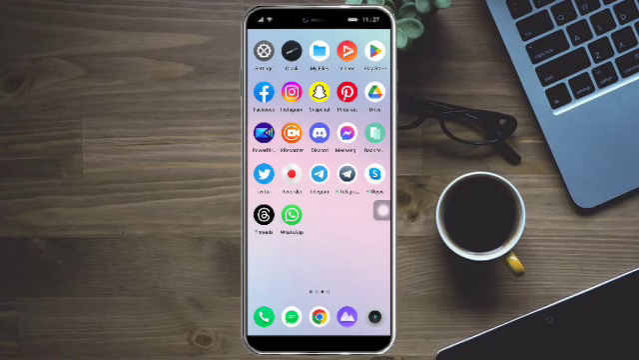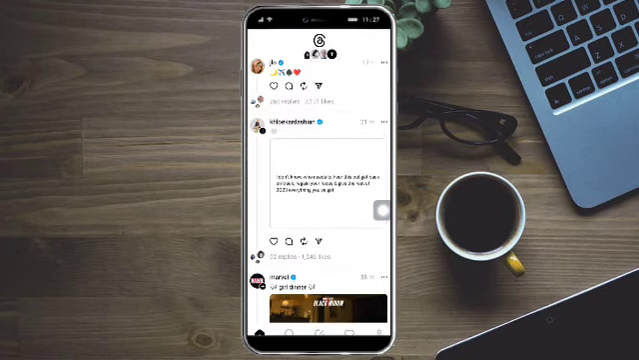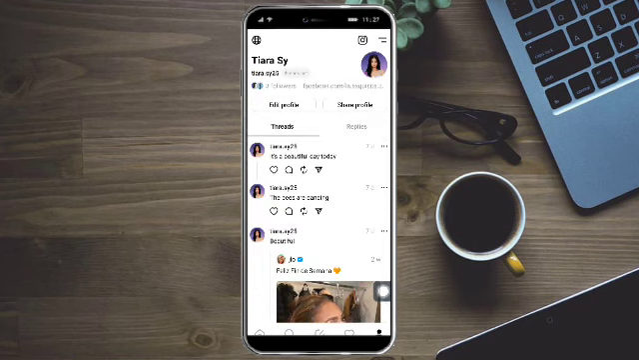So to do that, let's head over to Threads. And from in here you can see on my homepage all of the posts posted by people. So if you want to delete your post on Threads, what you need to do is to just click on this profile icon right here, which is the last button on the bottom. By the way, this hack applies on all of your devices that you have Threads on. It works on Android, iOS, and also on Threads.